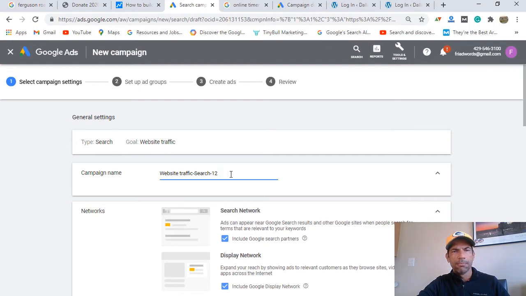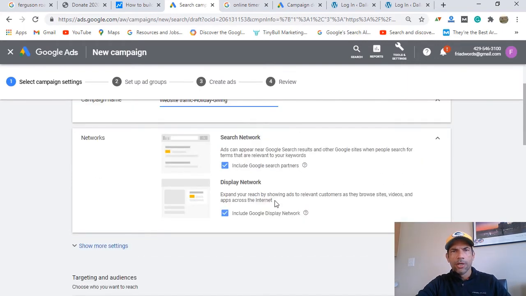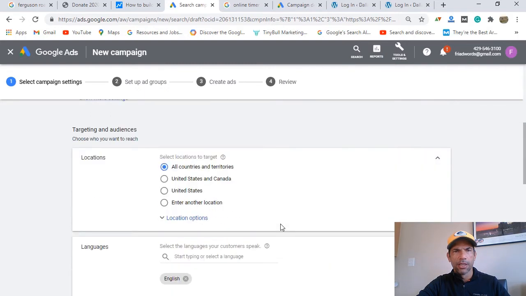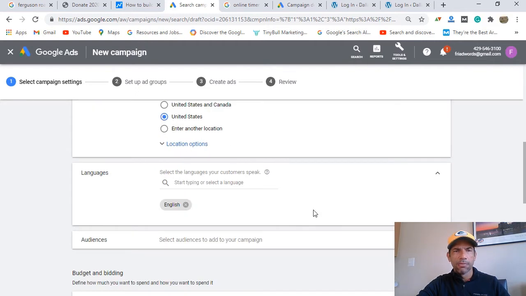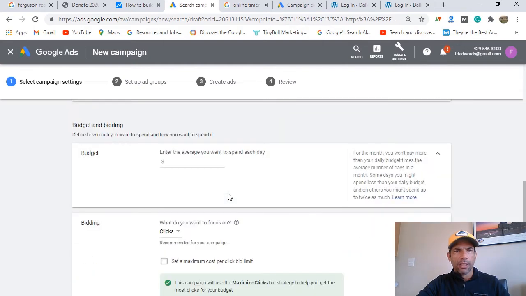We can call this campaign, let's just call this holiday giving, right? Okay. Now down here, without going into too much detail, I'm going to uncheck the display network. In fact, you know what? For now, let's just leave it, just out of simplicity. We're not going to show these ads everywhere, just in the US. You could even focus on the Dallas market if you wanted to. The language is English, so we're going to leave that.